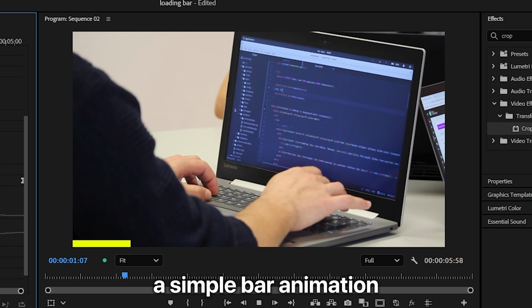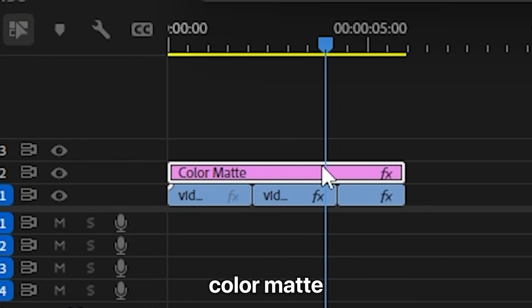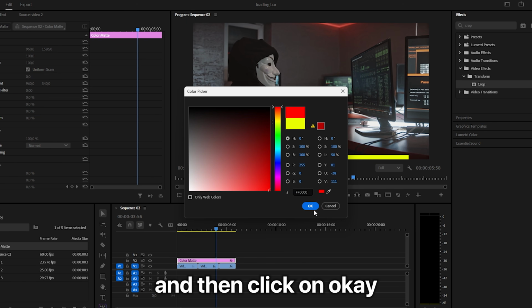We now got a simple bar animation and you can easily change the color of it by double clicking on the color matte and then choosing a different color and then clicking OK.